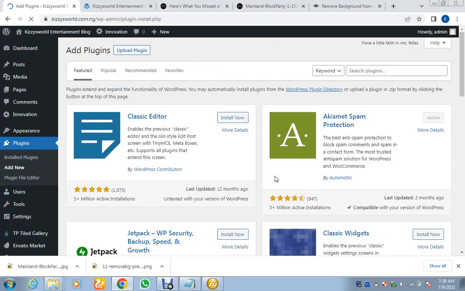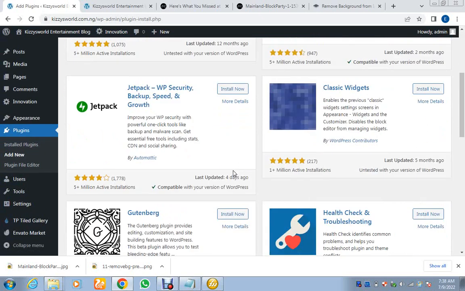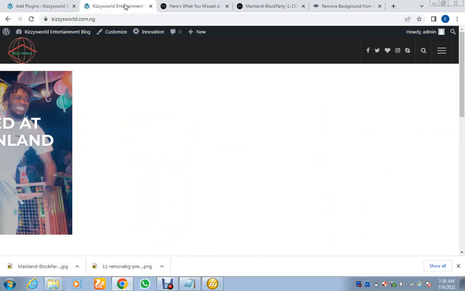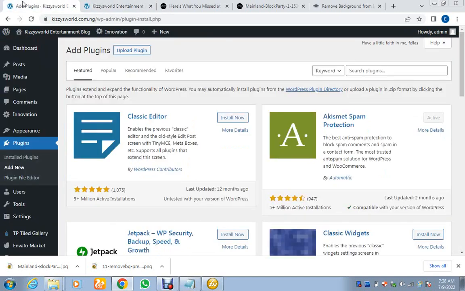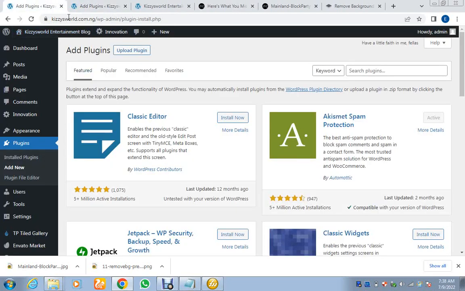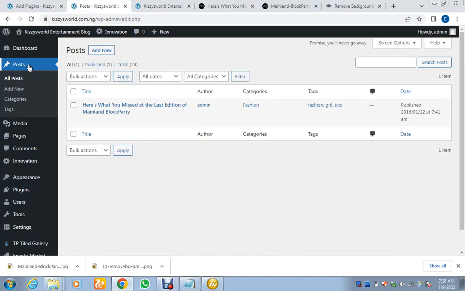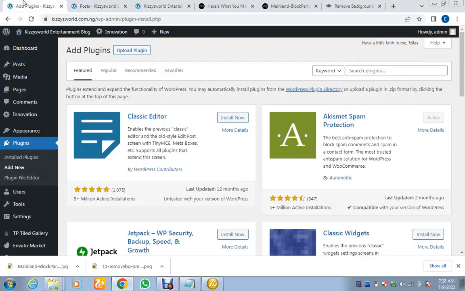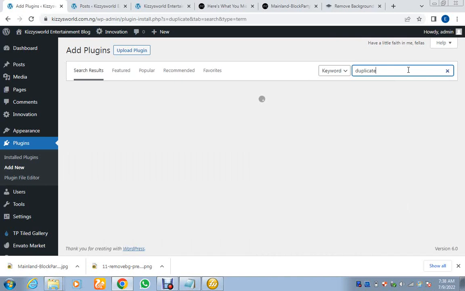So all these things now are plugins. Remember, what we want to do is that we want to duplicate. So let me just duplicate this. We want to duplicate posts, but there is no way to duplicate it, so we need a plugin that will help us do that. So what would I do? I'll just come here and type duplicate. Then I'll search for it.